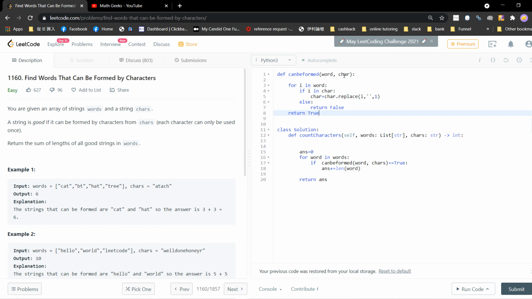Somebody gives you a word and the characters, and then you check whether this word can be formed by the characters. So the easy idea is: for i in word, if i in characters. That means I check word by word. So I start from C, and I check whether there's a C in the characters. If i is in characters, that means this C is in there. Then I should delete this C from the characters, right?